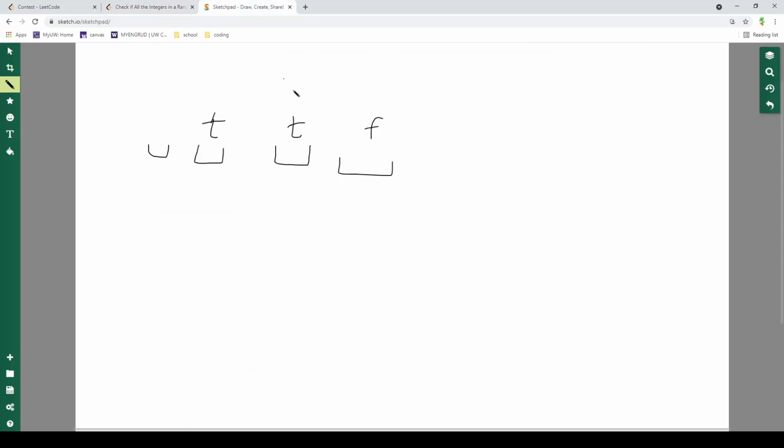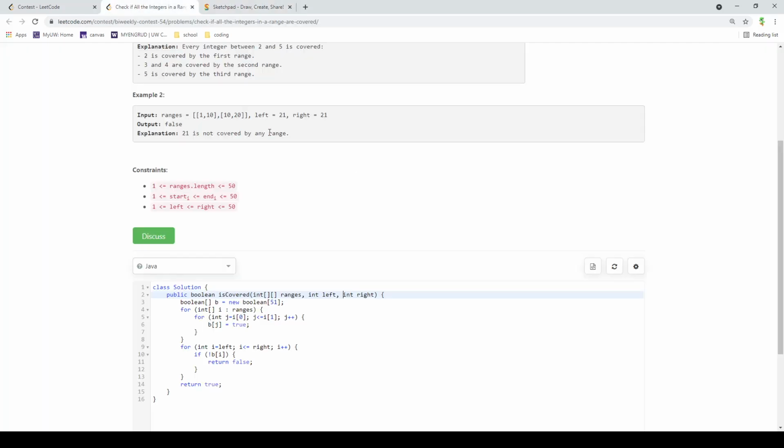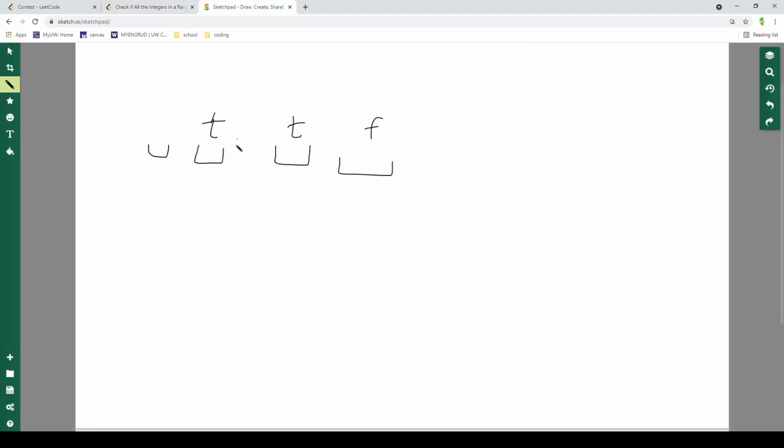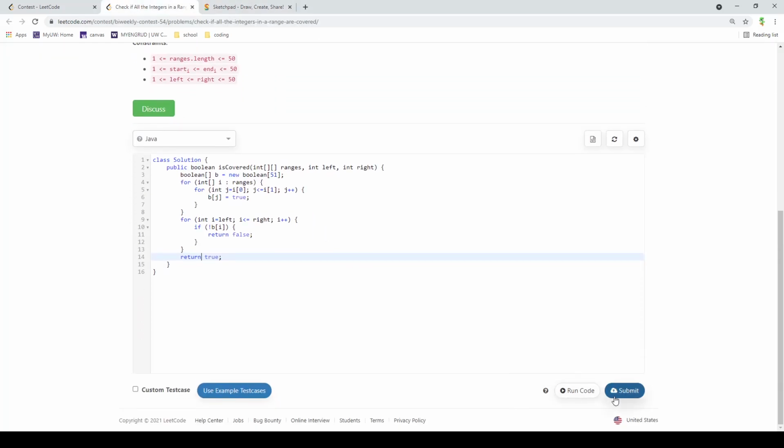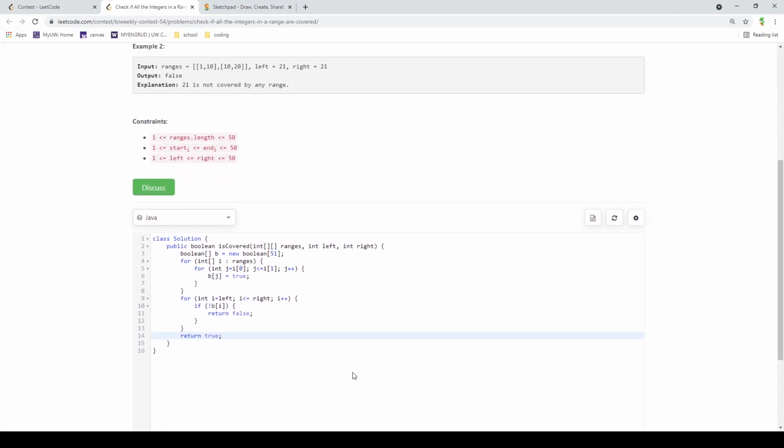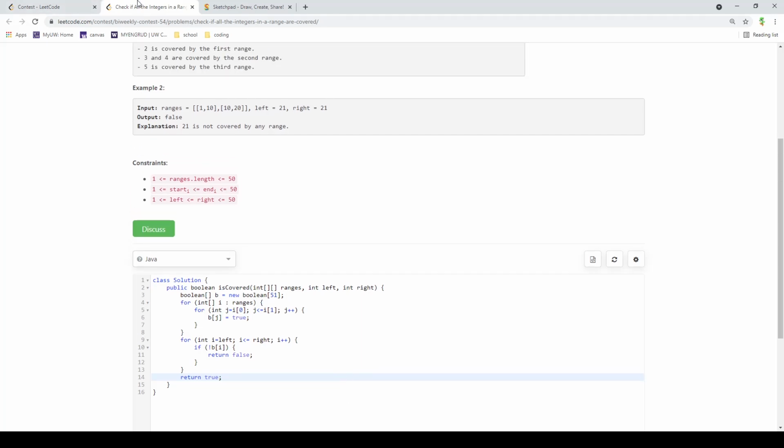So for example, if this is our interval, we can see that all the values are covered, so we'll never enter into this case and we'll return true. But otherwise, if there is a false in there, we know that not all of the values are covered. So that's question 1. Pretty simple. You just do exactly like how you think. And so let's move on to question number 2.